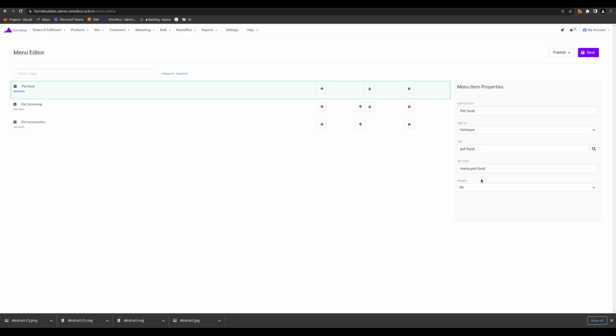So you can actually have a look at it and say that hey, 60% of my users are using this menu item to go to my catalog pet food page. But that's just for an example I have given. You can put any ref code you would like and manage and track your analytics.